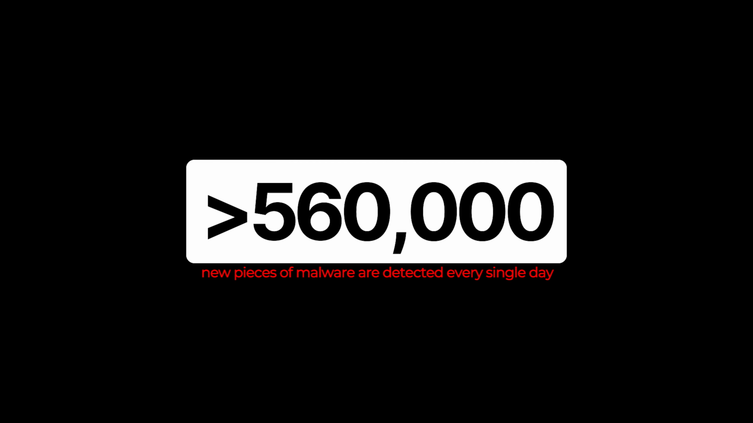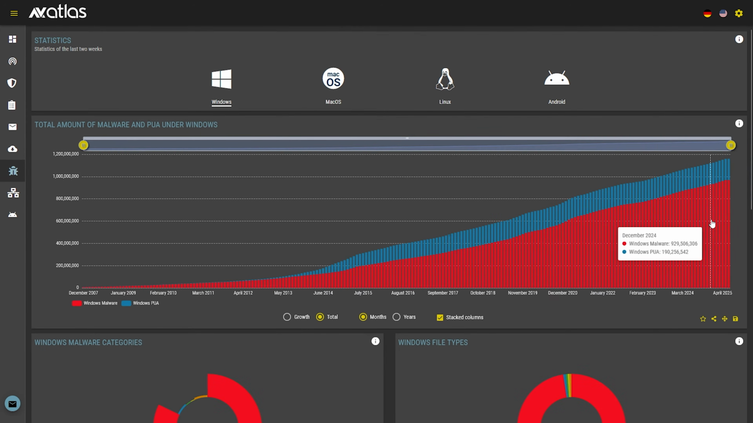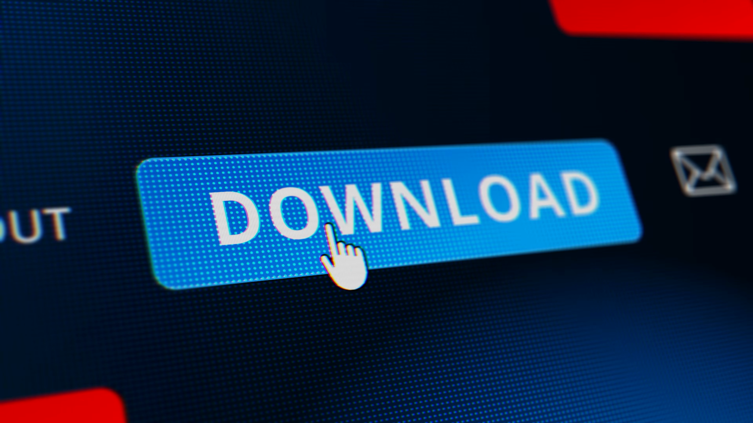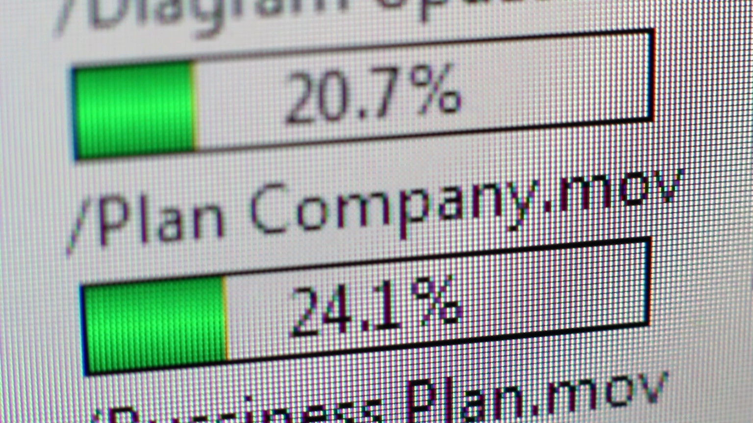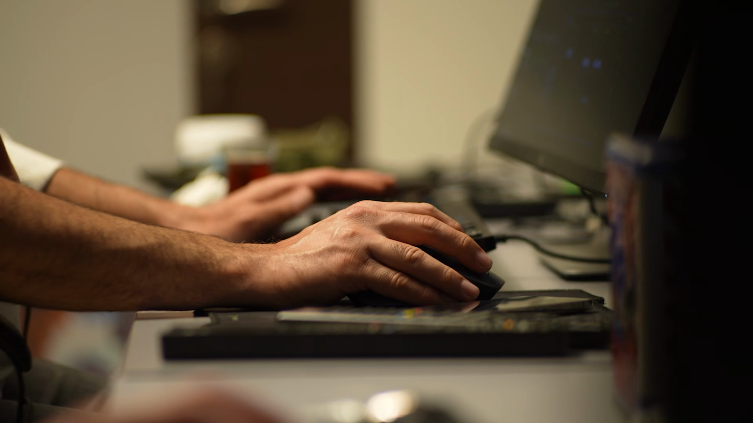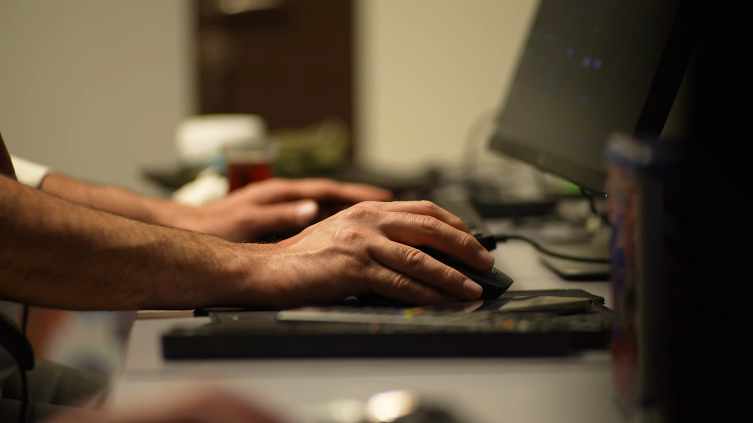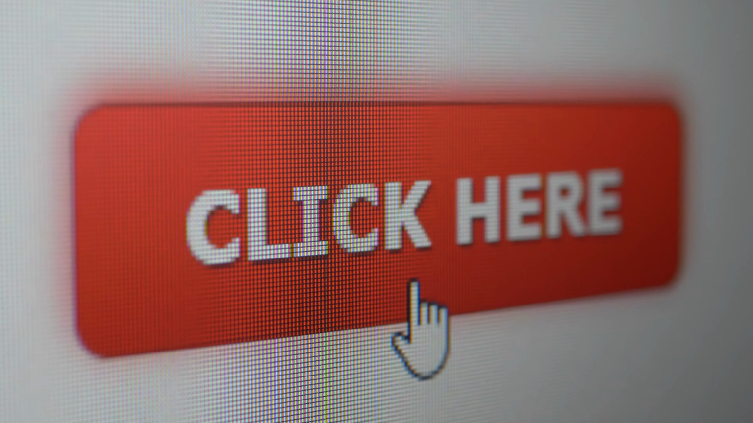Over 560,000 new pieces of malware are detected every single day, and Windows users are a prime target for malware attacks. So it's not a question of if you'll run into something shady, it's when. And sure, the smartest thing to do is probably just avoid clicking random things altogether, but let's be honest, that's not always practical. The truth is, you can actually click and open files and programs in a safer way if you know what you're doing.